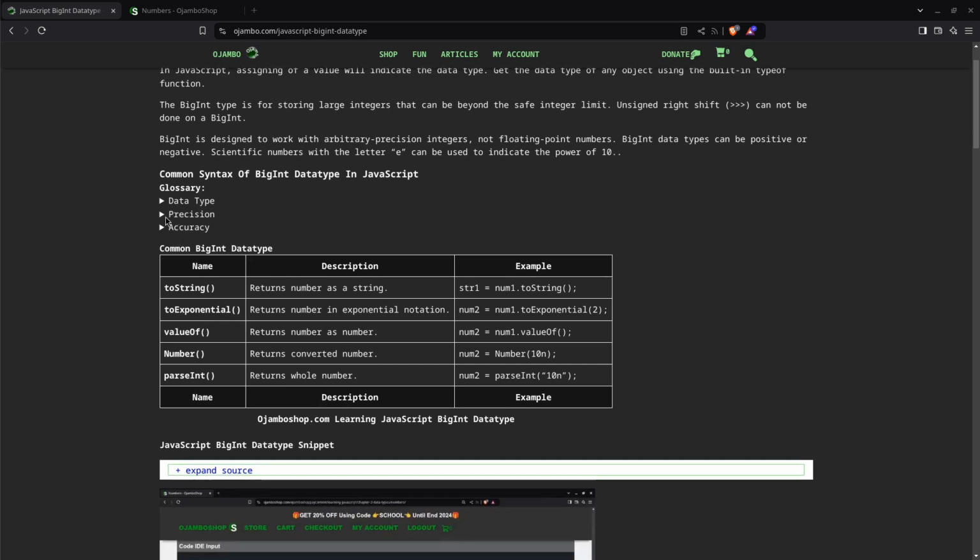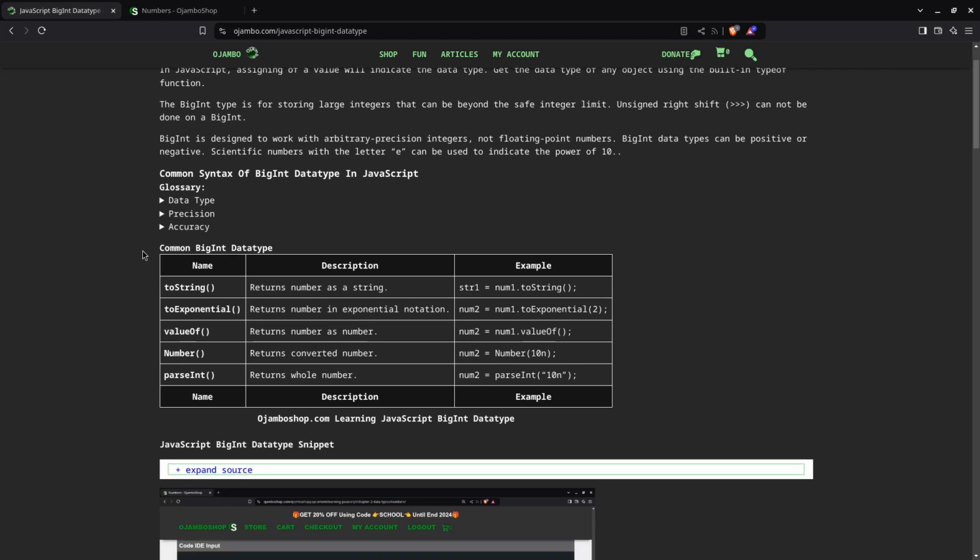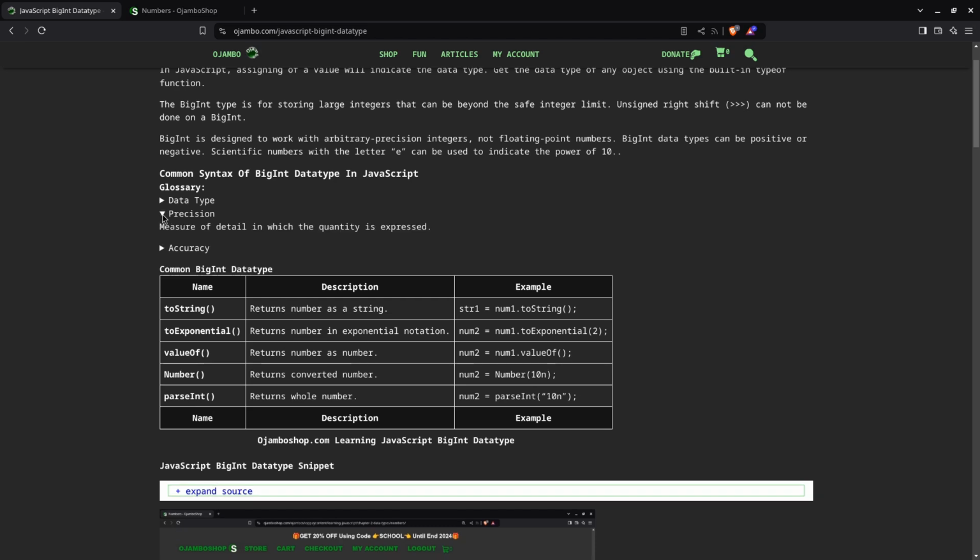I explain here the difference between what a data type is, what precision is, and what accuracy is. Accuracy is very simple: it measures the deviation between the set point and the actual point. Precision is similar: it is the measure of the detail with which the quantity is expressed. Basically, that means how close you want to be to the actual number.